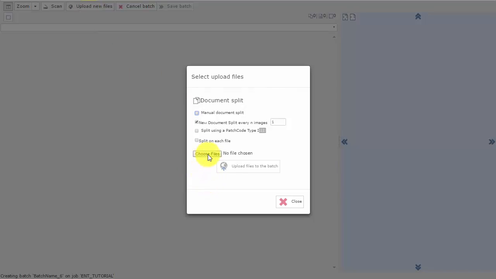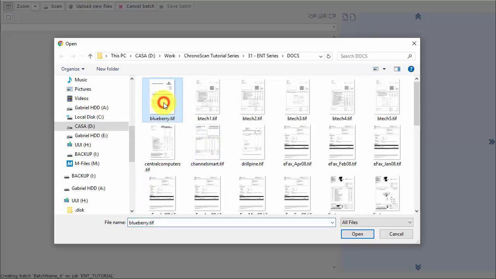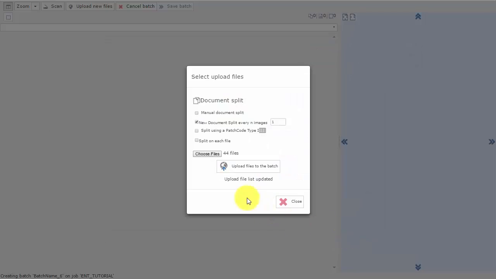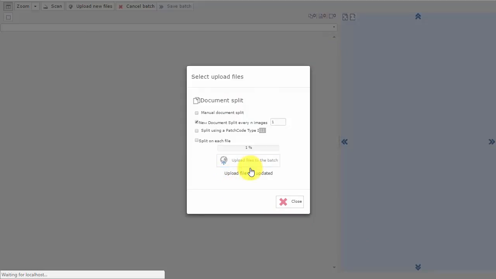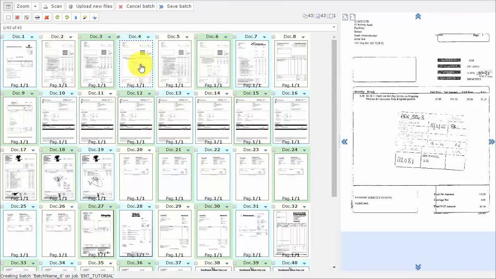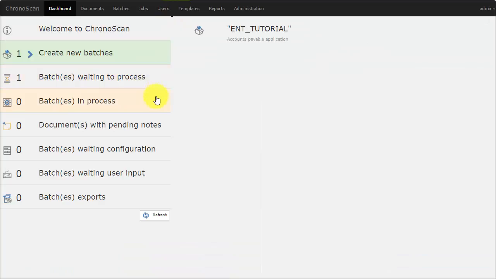You click on Choose Files, select the desired files, and then click on Open. Finally, you're ready to upload files to the batch. After the upload is complete, you can sort through the documents, and when you're ready, you can click on Save Batch. The batch will then be processed, and then will be ready to be used by the users.